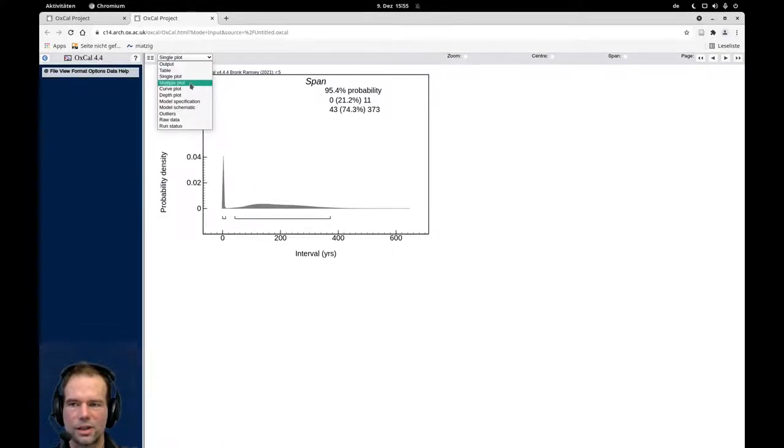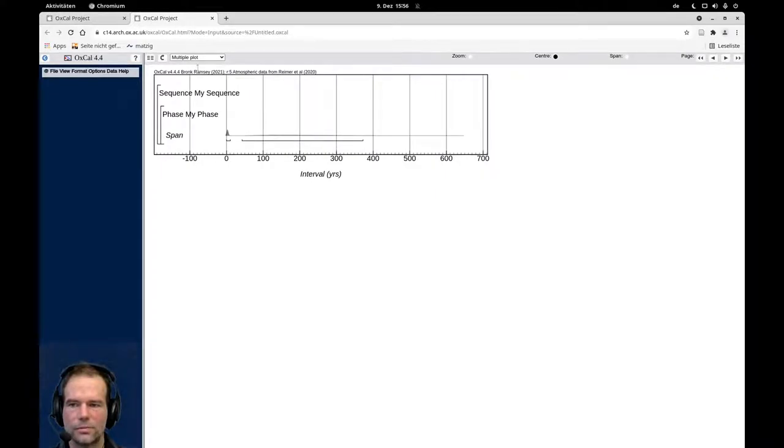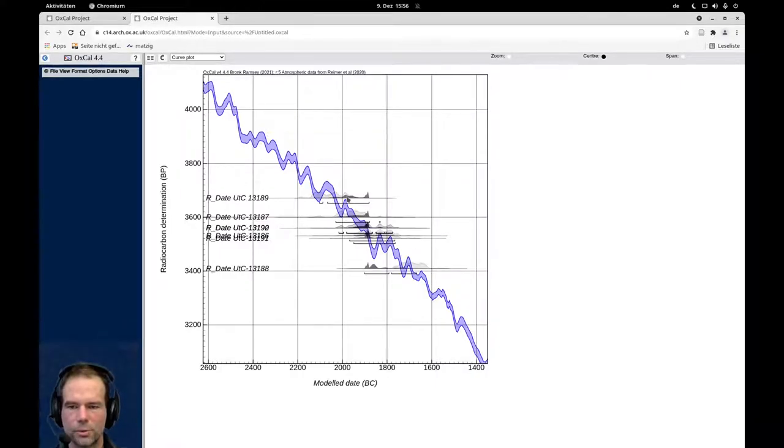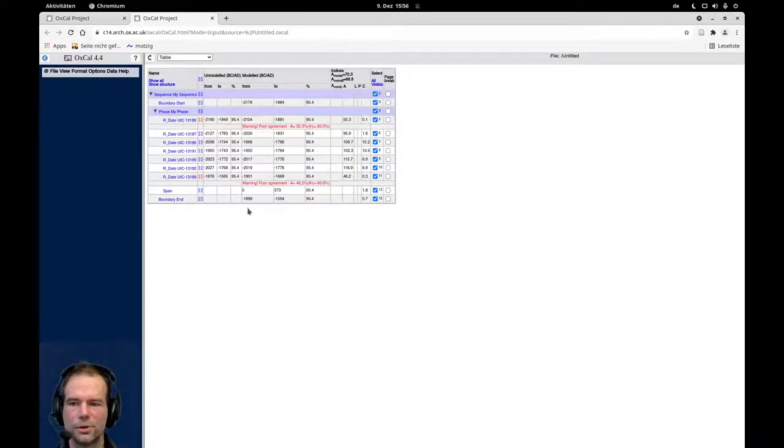So with that, again, we can look at the multi-plot here, or at the curve plot. Here we can see that there is this reduction of probability, and we get a better estimation about the total length of the use of this site compared to what we would have gotten from the individual calibration or the sum calibration.